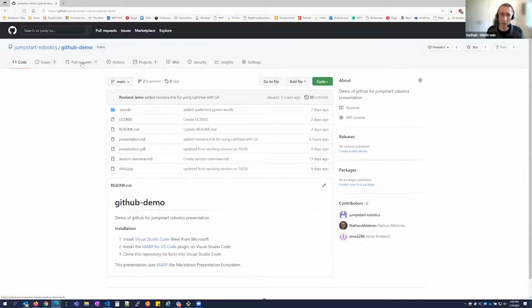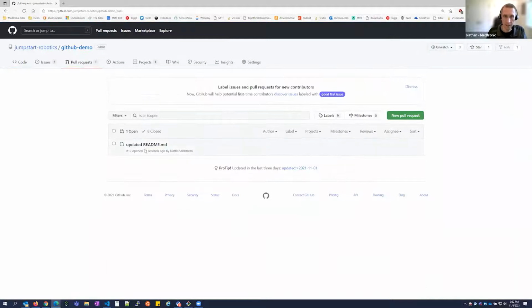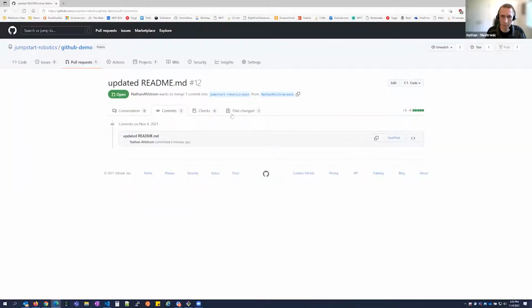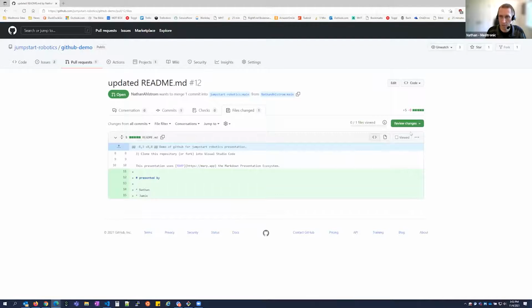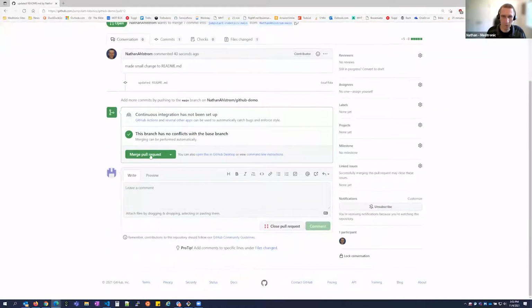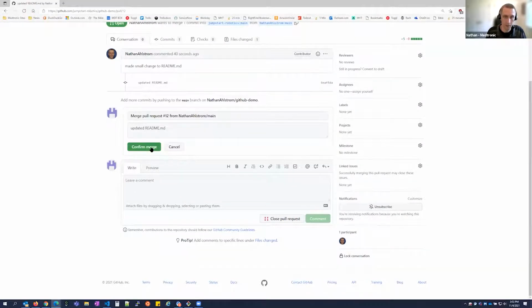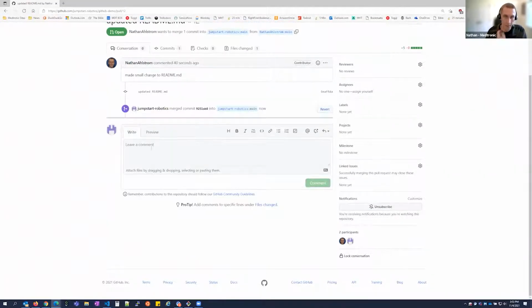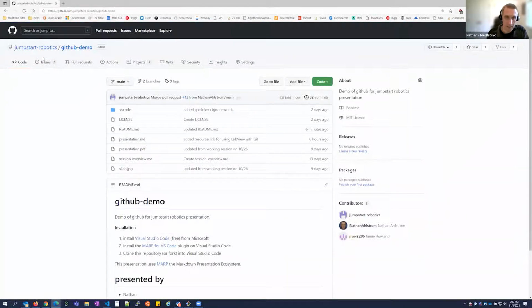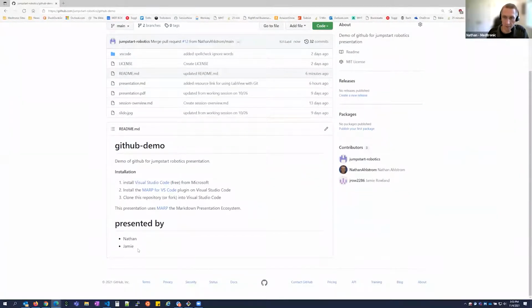So I'm now on GitHub as the owner of the repository. I see a pull request, and I see that I made a change. I'm going to click in here, look it over. You can see one commit, one file changed, looks pretty good. And I'm going to say merge this pull request. And now this code change is in the main repository. So you can see it just shows up right there.